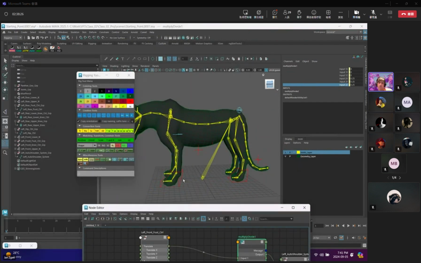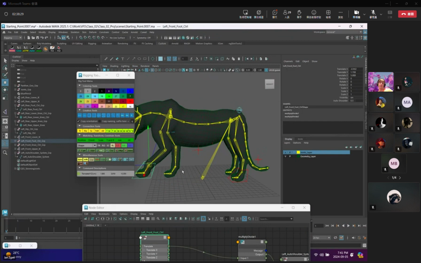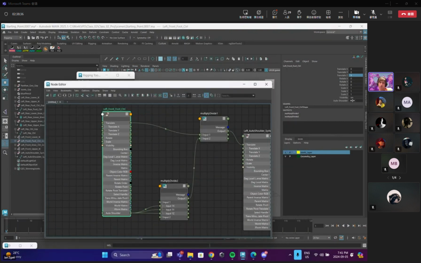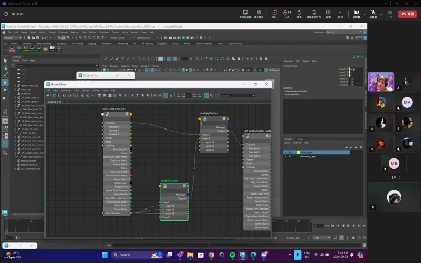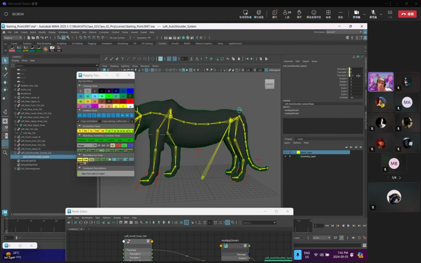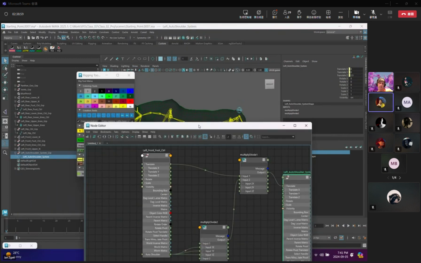So if you take this translation here, let's say it's a translation of 5 in Z. It's going to take this auto shoulder and multiply it, and it's going to be half. So it's going to multiply your translation by half. Basically you're going to get half the translation, so this value of 5 becomes 2.5 here. Do you know what I mean? Okay, that's basically how it works.